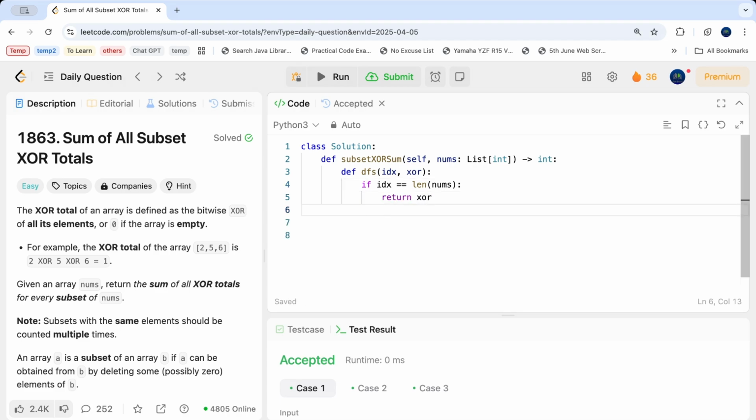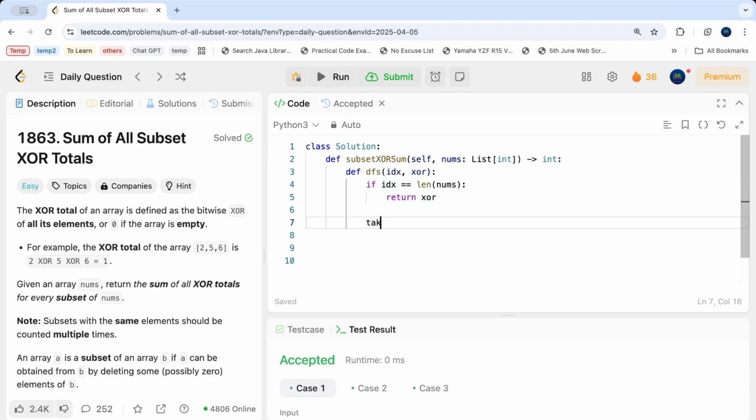But if we are not at the last index, then we have some elements to choose from. So we can either take that element or we can skip that element. Okay. So if we take it, this will be equal to DFS, and inside this we need to pass the next index, IDX plus 1, and we need to take the XOR. If we are taking it, our current XOR sum is this XOR. We can take the XOR of this with the current element. So XOR nums of IDX, right?